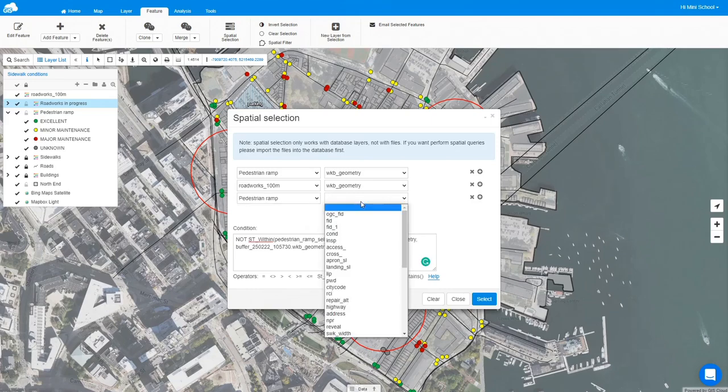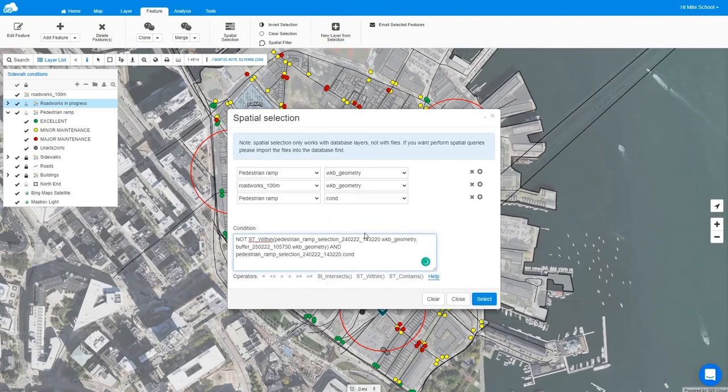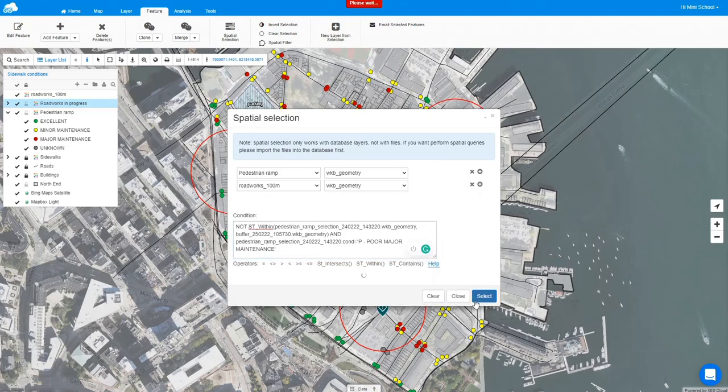This time we will use the condition field, write in equals, and I will just now copy paste the condition of ramps that are in need of major maintenance. It's a little bit longer, so I just wanted to copy paste it to avoid any kind of mistakes, because as you remember, capital letters and all other conditions must be met as you have them written in your table for this to work. And let's select it.